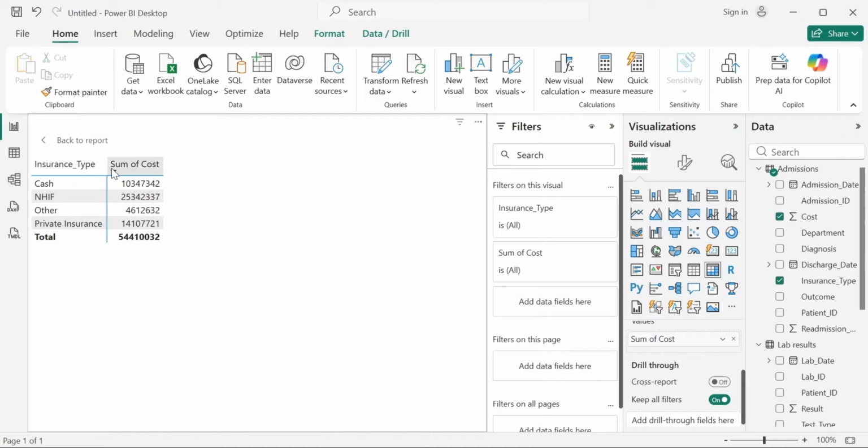So I can hit on the down arrow so that we can arrange in descending order. We can conclude that the majority of the revenue in the hospital was received through the NHIF, because we have a total amount of 25,342,337 Kenya shillings, followed by the private insurance, which is 14,107,721, and the least was from others, which is 4,612,632. So the majority of the revenue in this hospital is received through the NHIF.